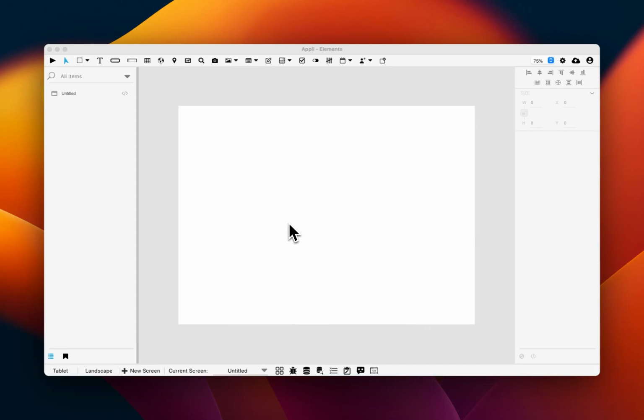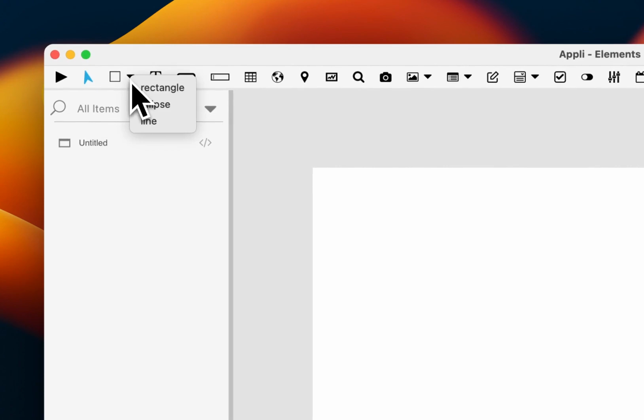Let's talk a bit more about graphics today. Graphic elements come in different shapes and forms. You can see that the default graphic format is a rectangle. If you press here, you can select different formats, such as ellipse or line.